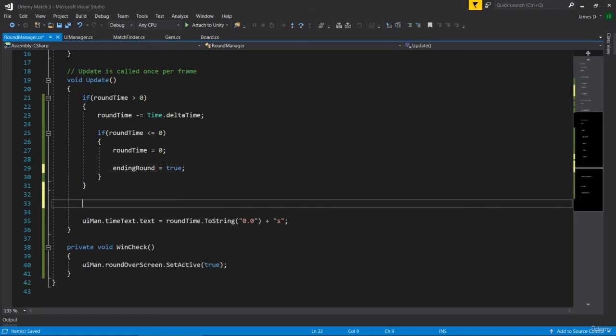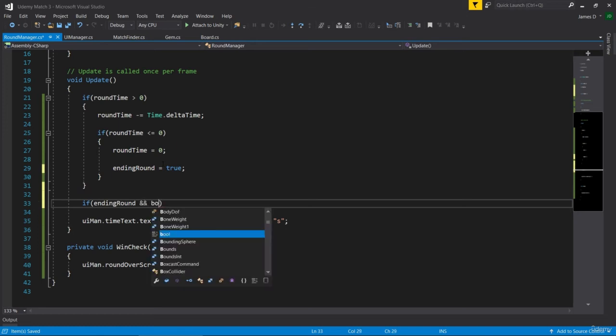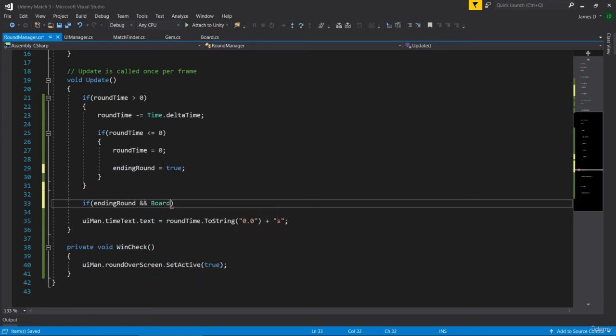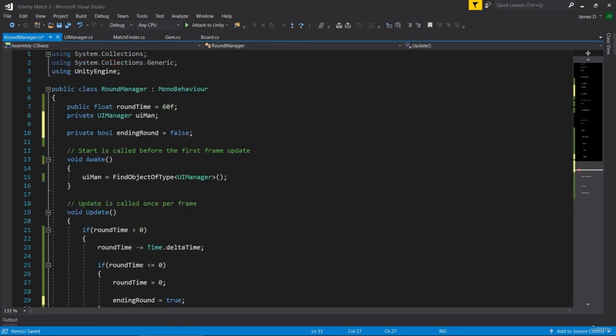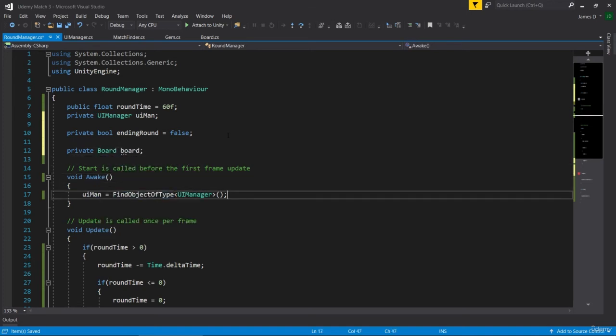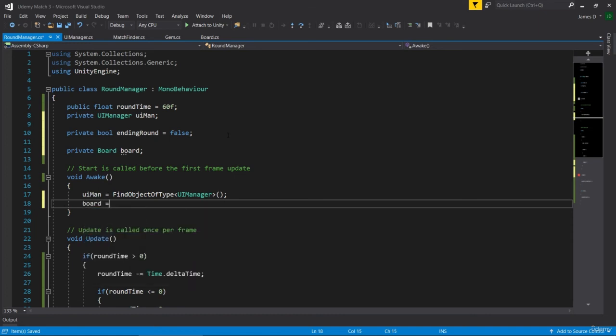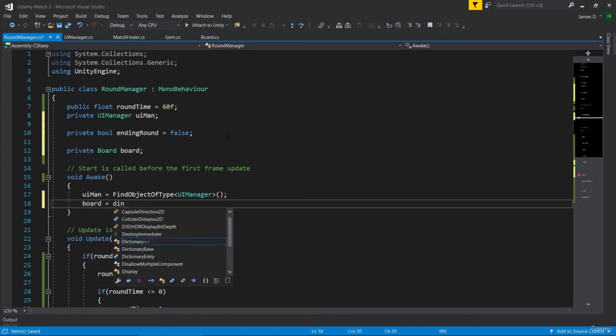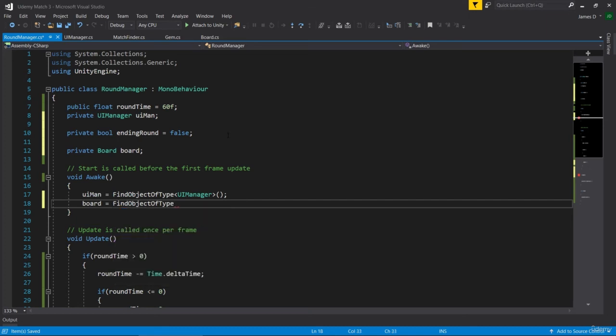And then in here we're going to do a check to see if we're ending the round, so if our time basically is gone down to the value, and on our board, oh wait, no, sorry, I need to add an actual reference to the board. I forgot I hadn't added it in up here just yet. So we'll add a private board value that we'll just call board. And then in the awake, we will find it. So board equals find object of type board.